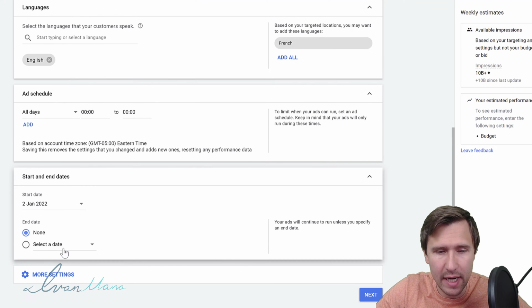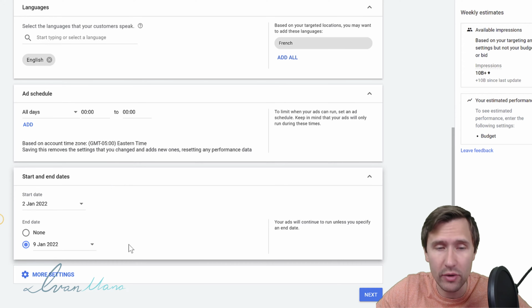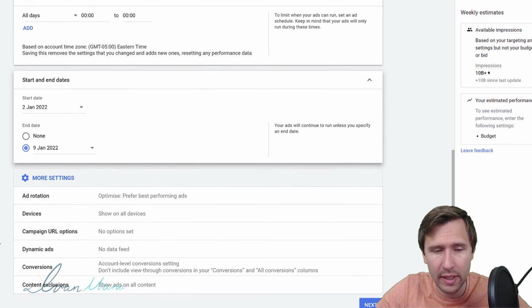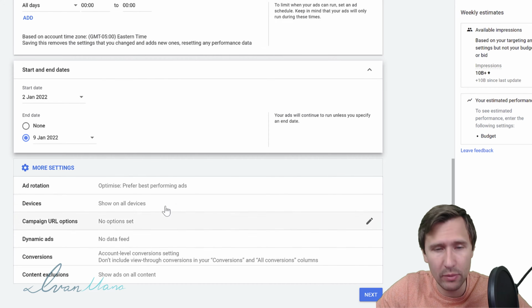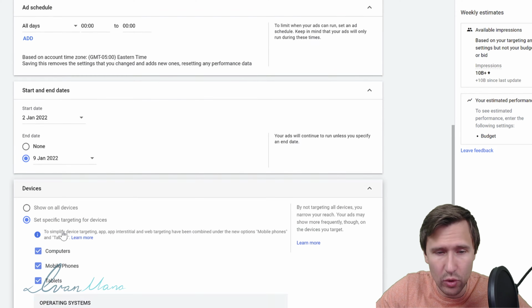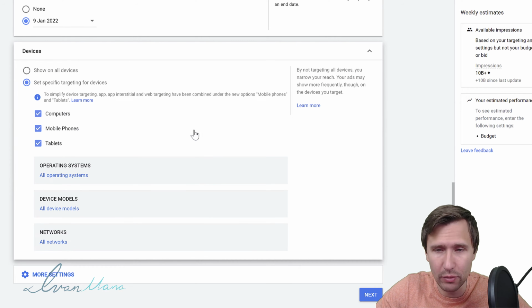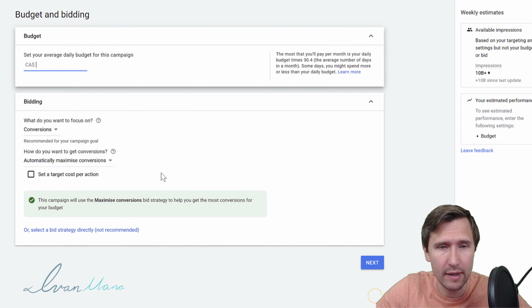So for example, if you're saying, I want my ads to run for a week, you can go in and say, hey, I want my ads to stop running on the 9th of January. Something like that, totally up to you. Everything else here, you can play around with it. Oh, one more thing, devices. You can show it on all devices, or you can select where exactly you want to show your ads on. So again, up to you, but these are the options you have. So we're going to click on Next.